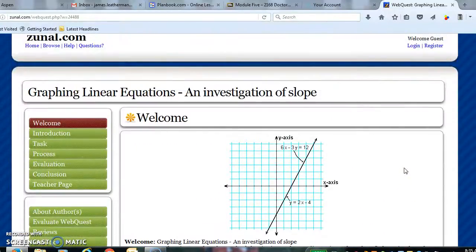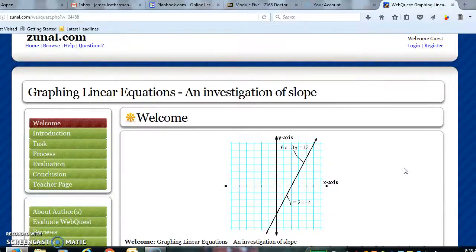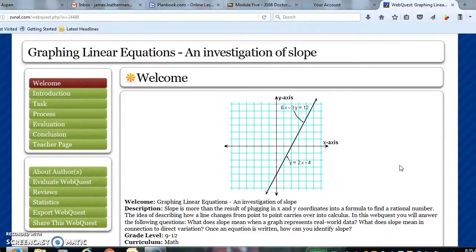You come into this quest and you've got a welcome page. It tells you about what you're going to do. And in this particular case, it's slope, so it applies to something directly that I'm doing right now. That's why I was kind of drawn to this one, because I'm doing this particular topic in my classes now, and I might actually use this web quest.